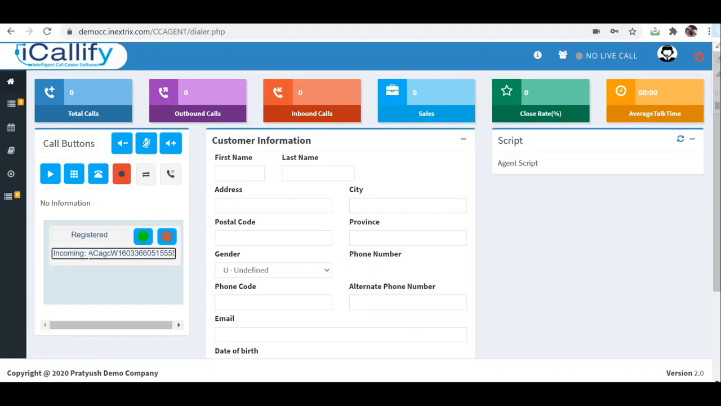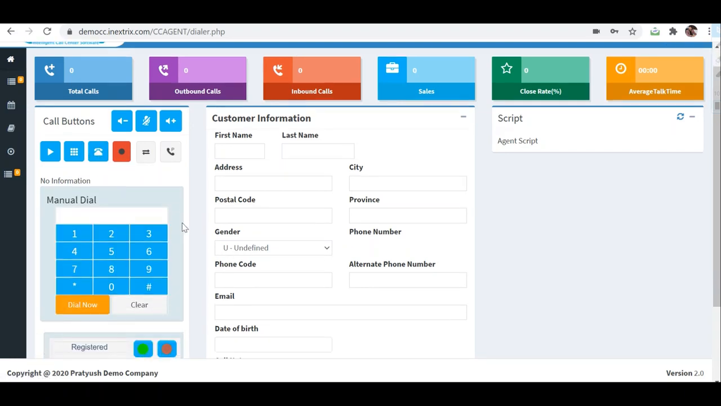Okay, to make the outgoing call manually, you need to click on the manual dial button. Manual dial will open the dial pad, and here you can enter the number with either the dial pad or manually using the keypad of your laptop or desktop. Okay, I am entering one USA number. As you notice, I have entered the country prefix as well. One is for USA, and that's what I have entered.